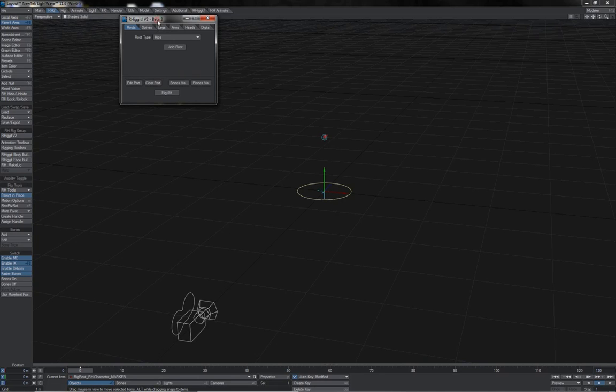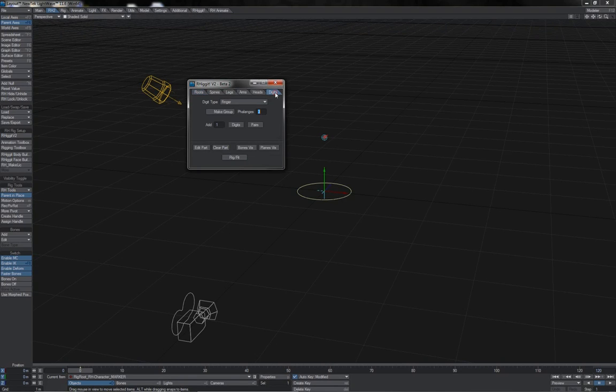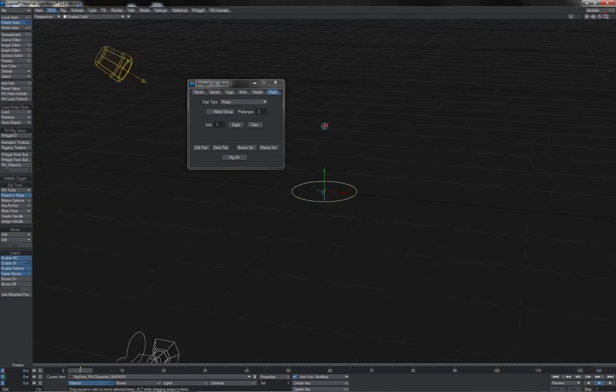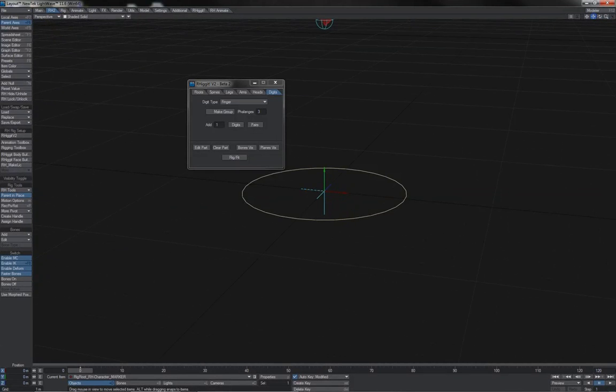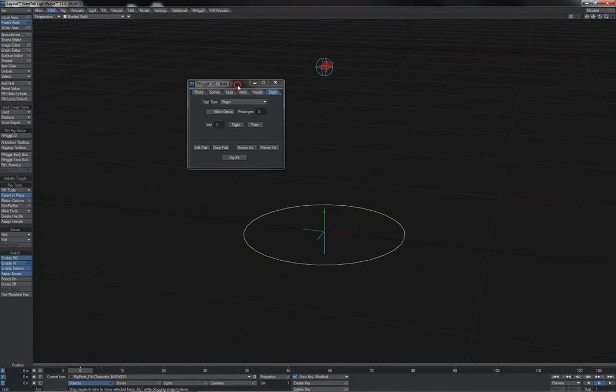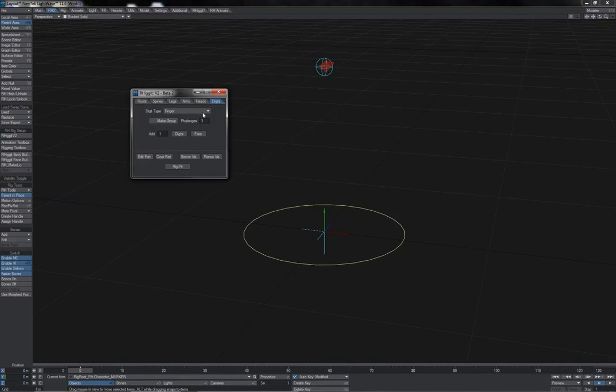Okay, so we've seen the other IK-based stuff. Let's have a look at digits here. Digits are straightforward. There's a couple of little things to how they work. First of all, these different types: finger, toe, digit. This is again just naming convention. The structure is identical no matter what you choose.